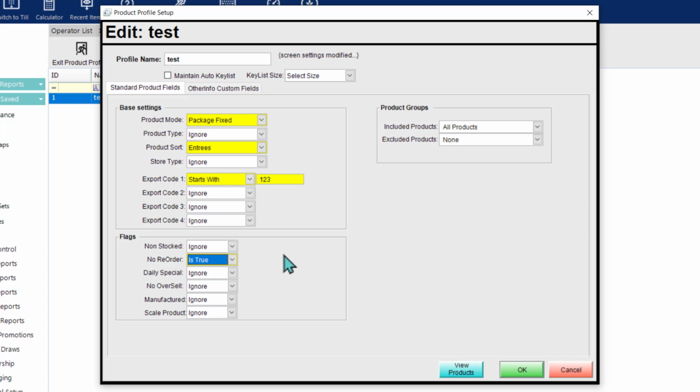Or if we wanted to only include products that have a certain flag turned off, we would then need to set that to is false. Otherwise, just leave it as ignore, and like I said, in that case the product profile just will not look at that flag at all. It will not be taken into consideration. It will be ignored. Cool.